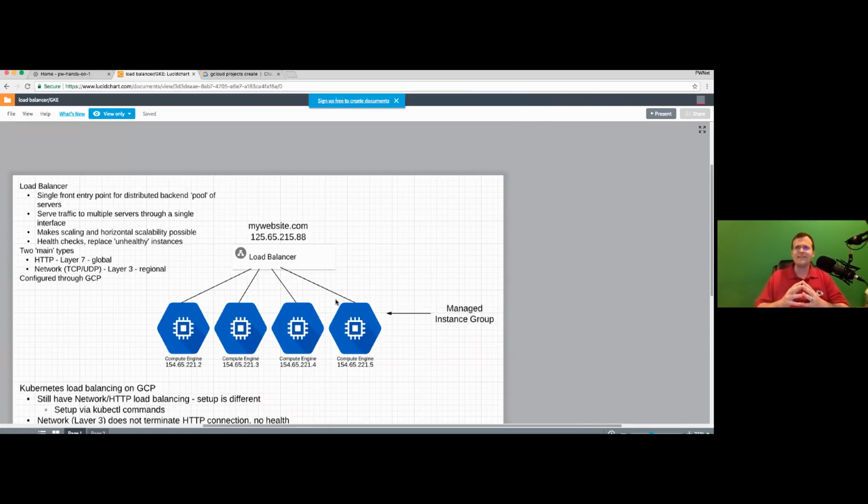So load balancing is what makes things such as distributed computing, horizontal scalability, and being able to access the same website from anywhere in the world possible. All of that is really made possible via load balancers. The very simple definition of what a load balancer does is that it acts as a single front entry point for a larger pool of individual servers on the back end.